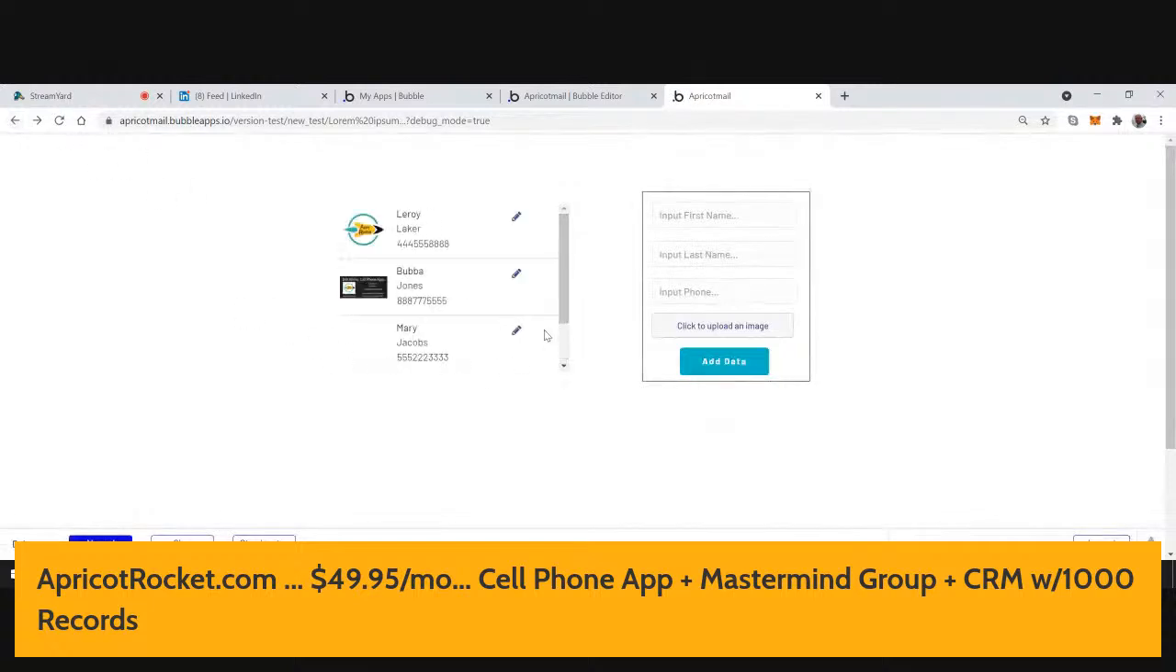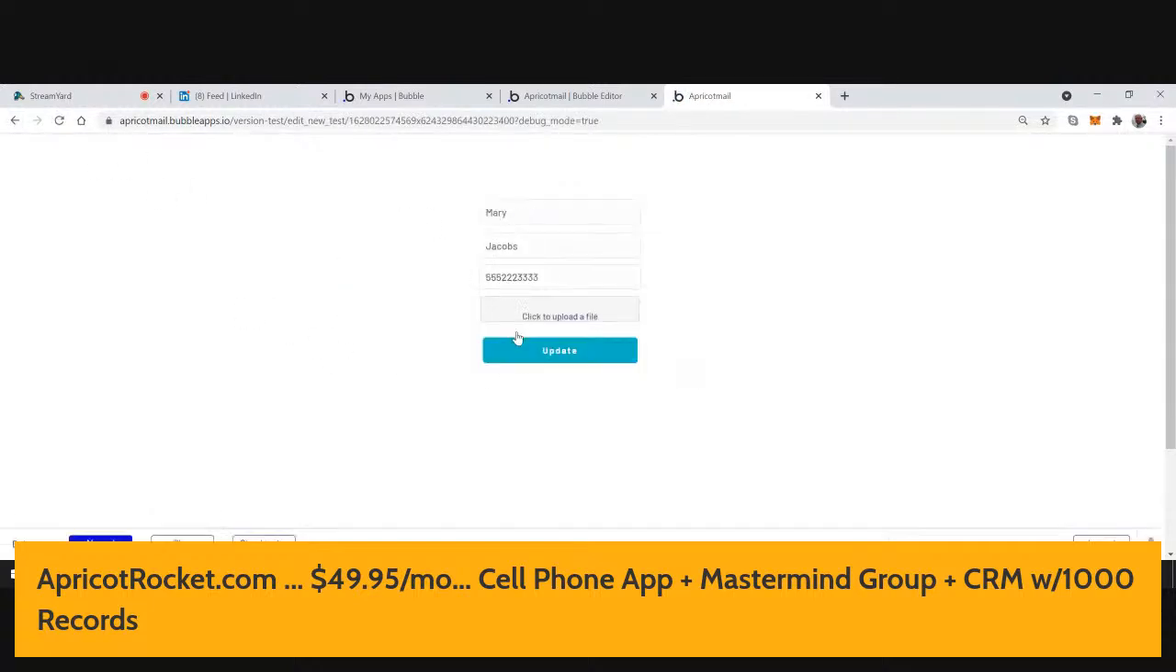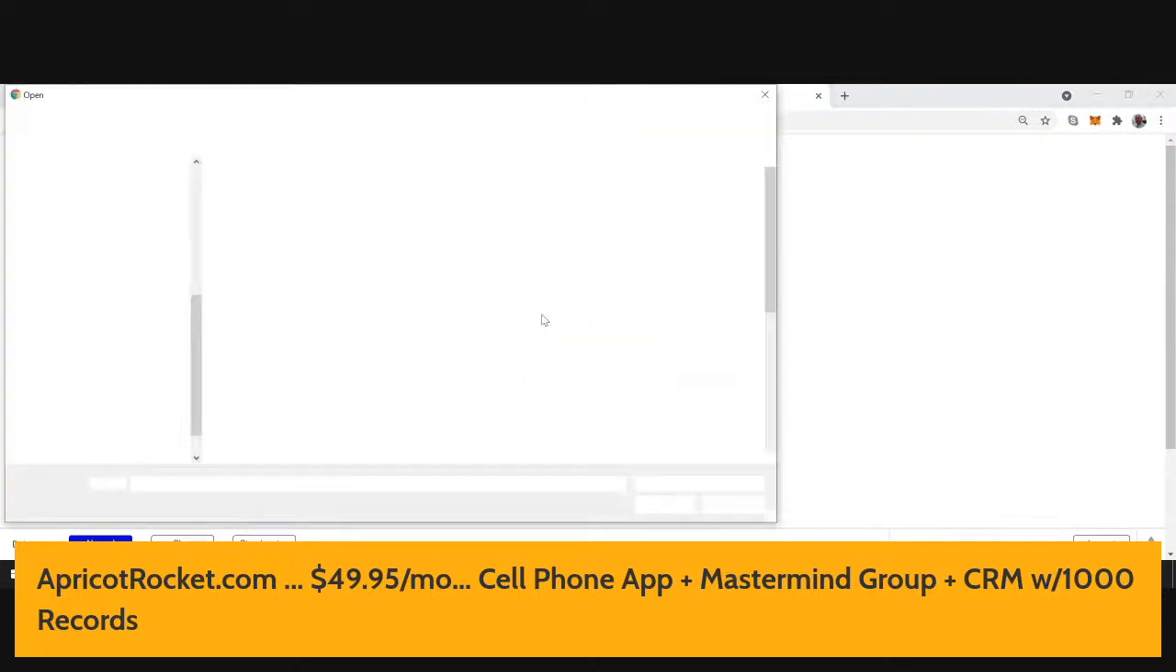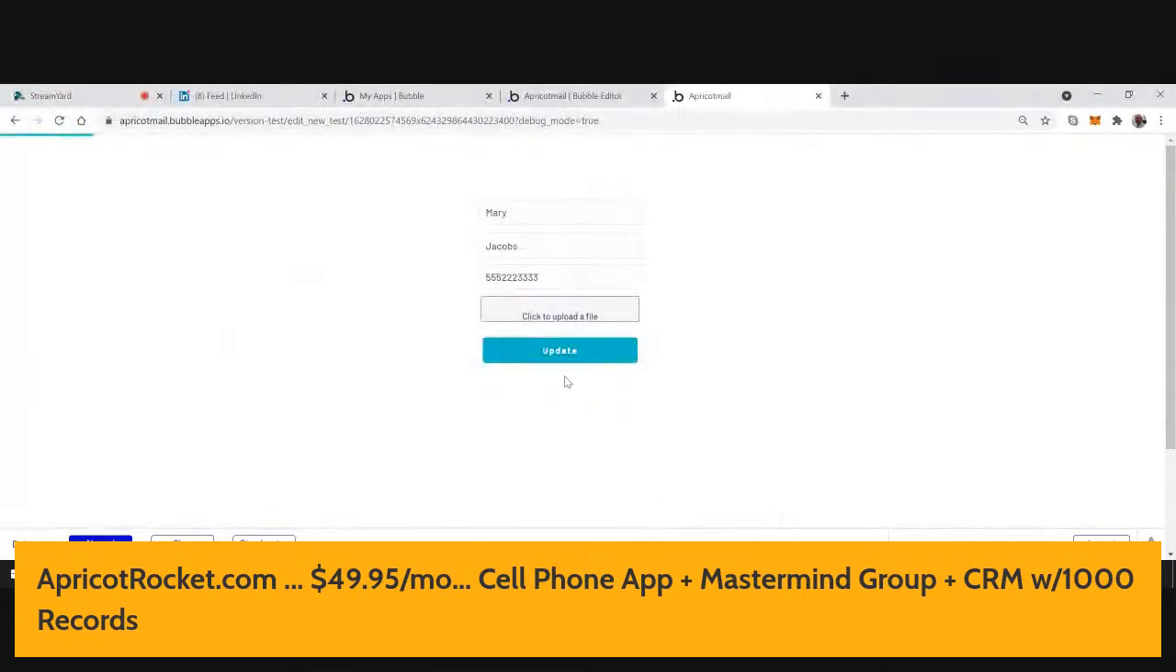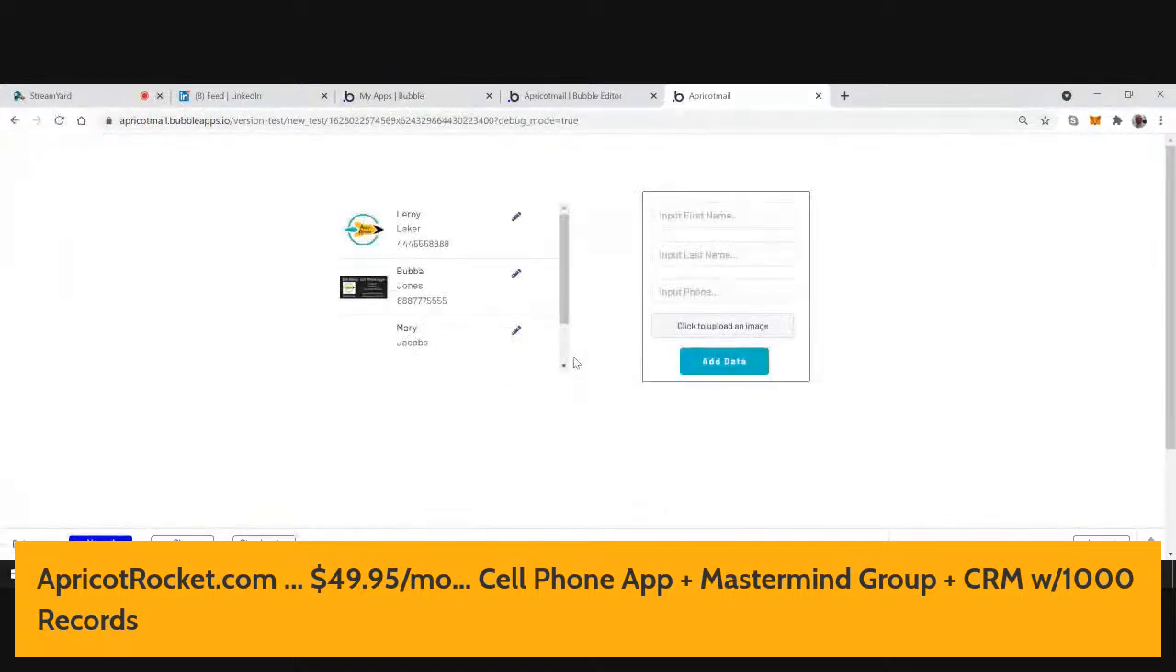Okay, so now we're going to click on Mary Jacobs. We're going to go to the edit page, and now it's got Mary Jacobs' information. If I click to upload a photo, I'm going to load this Chicago River scene. That's a pretty big file, so hopefully it won't take too long. I'm going to go ahead and click update. Now this should take us back, and we should get a photo of Mary Jacobs showing up here.